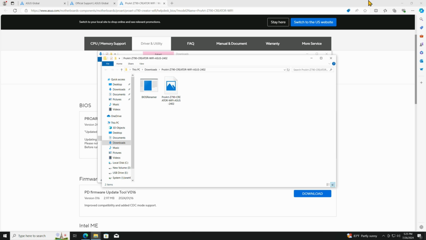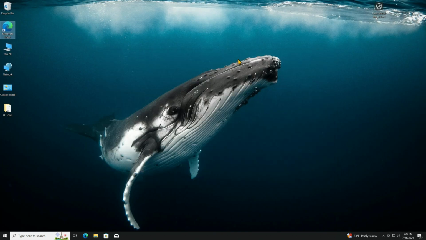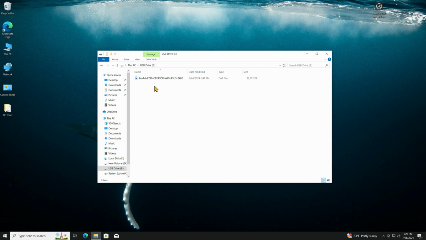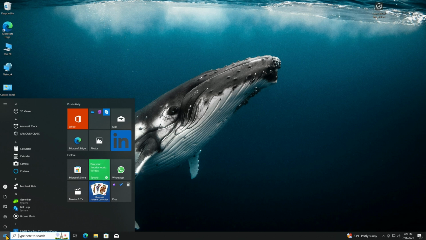Okay, so now we have it. So let me get out of this. I don't need all of this. I can save it. It's on the USB stick. As a matter of fact, if I take a look at the USB stick, you will see that I have a USB stick here that now has it on it, the ProArt Z790 Creator Wi-Fi ASUS-2402. That's the file we want to upload to the BIOS. So I'll close that, and then I will shut down the PC and boot up into the BIOS.